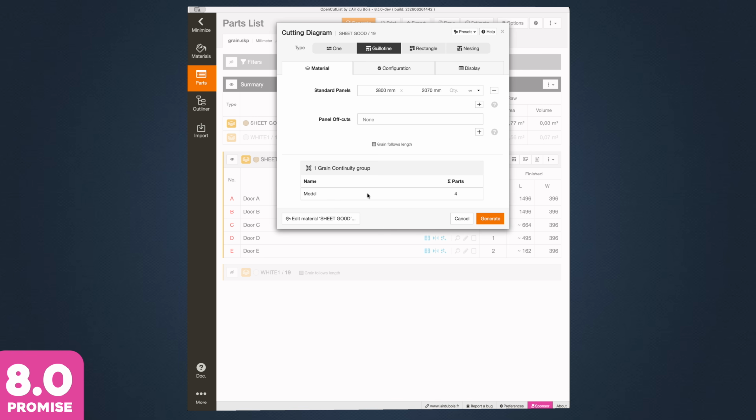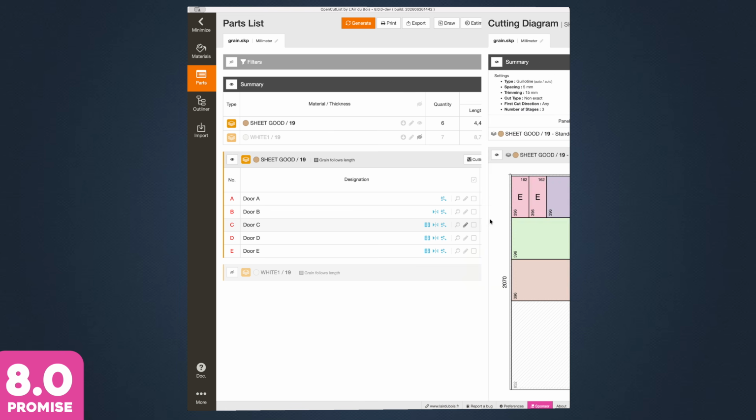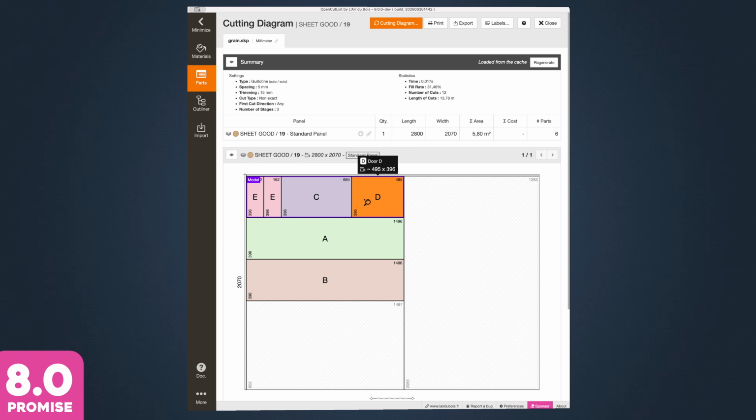The engine successfully detects the 4 parts and combines them into a single block in the cutting layout.